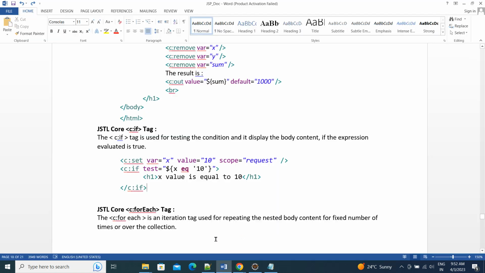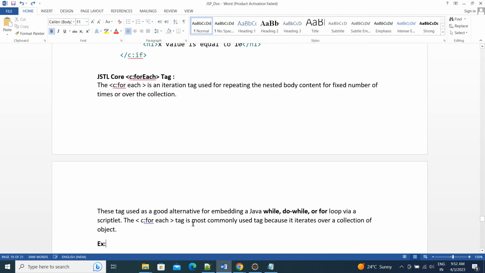Next, forEach is there for iterating over data. For iterating over data we use a for loop or for each loop, right? So even by using JSTL we can iterate the data. That is by using the c colon forEach tag. Okay, it is an iteration tag used for repeating the nested body content a fixed number of times over the collection. If you want to iterate some code multiple times, then we can use the forEach tag. Okay, it is like while, do while, for each, all those things, right? That is a replacement for this one.